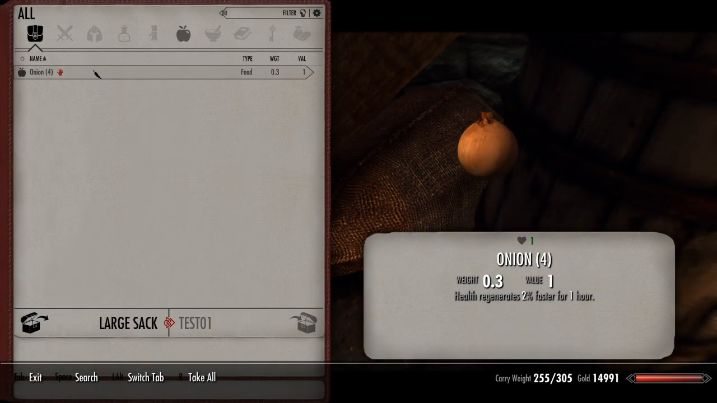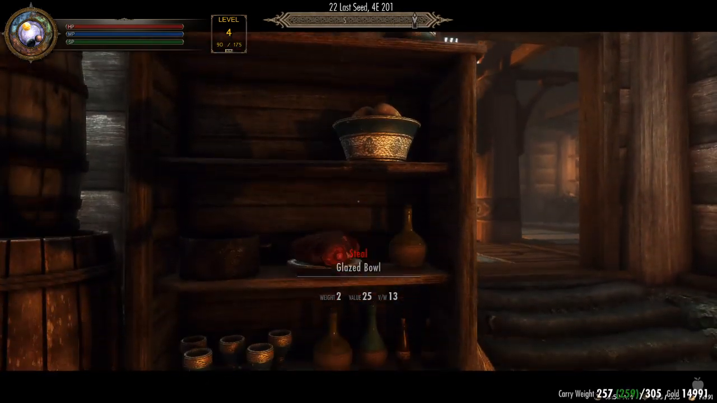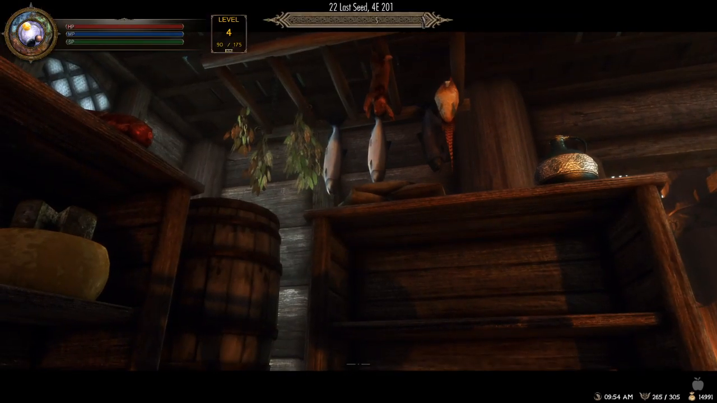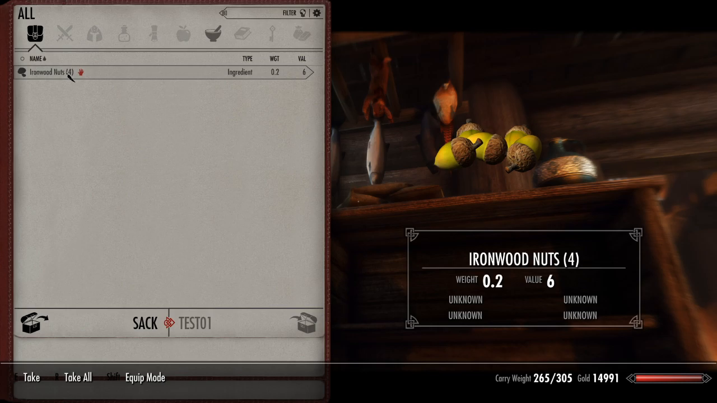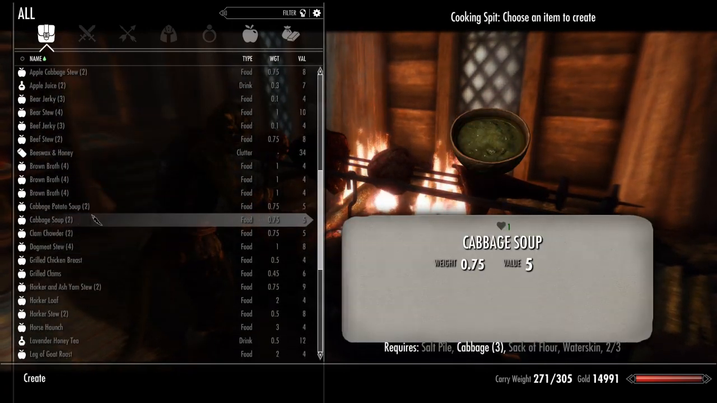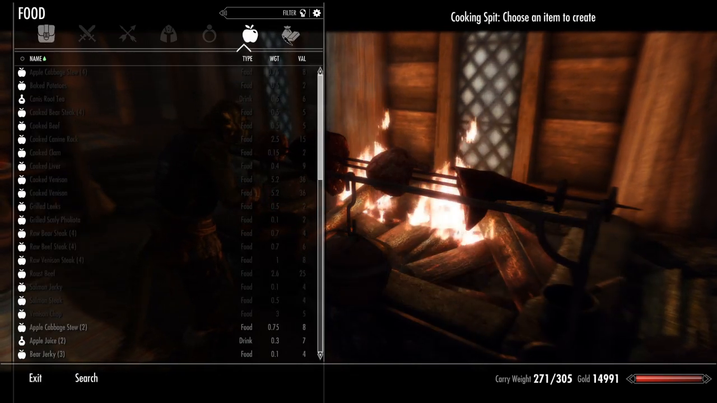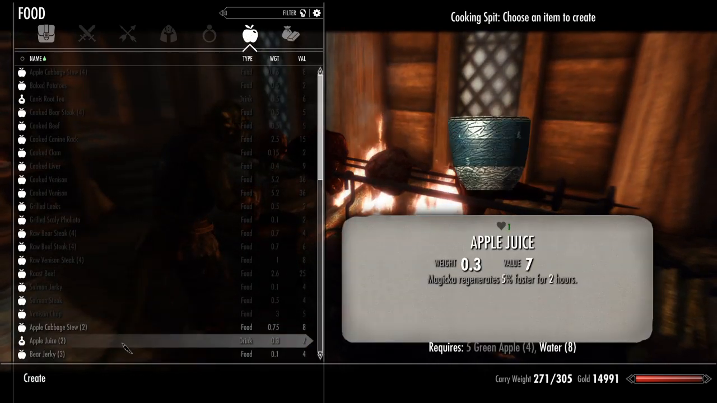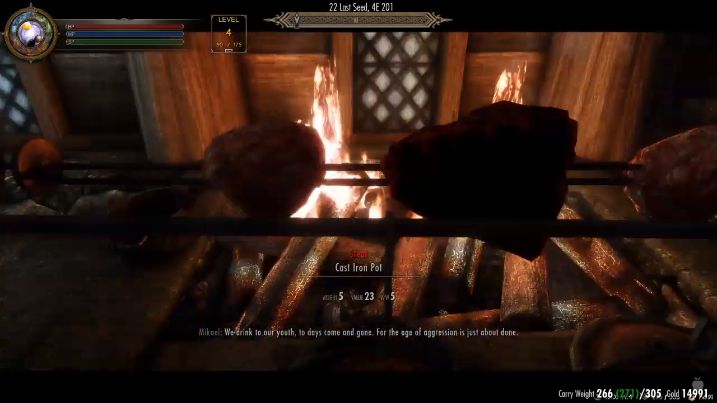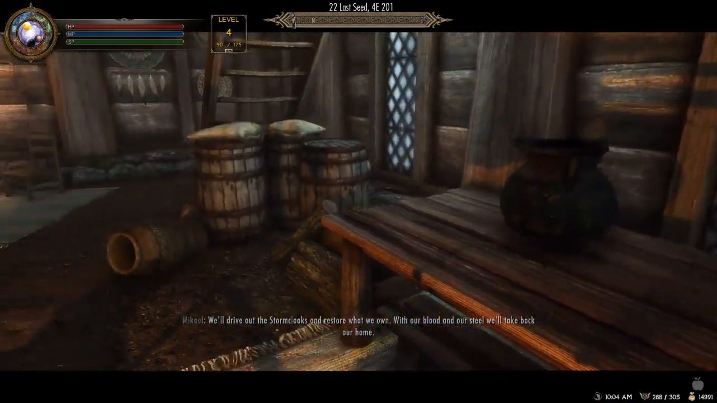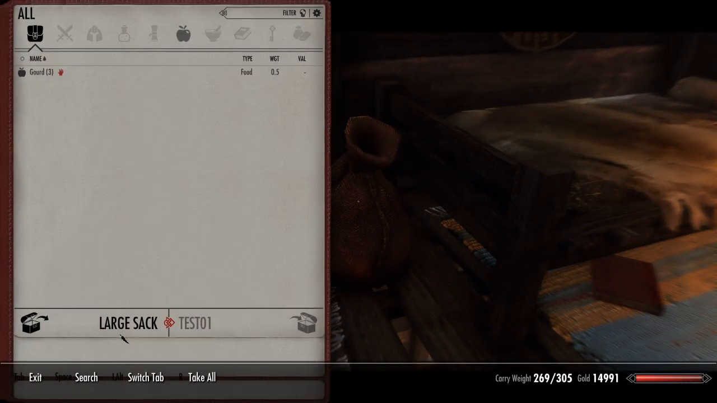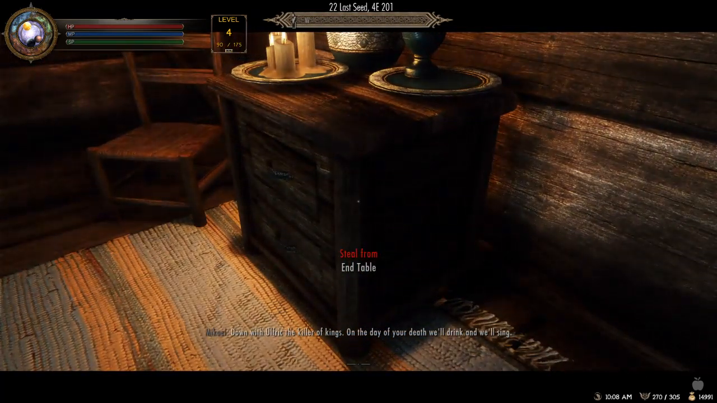Sack of barley flour. This is all new stuff to me. It's interesting. Ironwood nuts. Okay. Can I make anything? No, I cannot. So, wow, there's a lot of stuff to make. Beeswax and honey. Apple cabbage stew. I can make apple juice. I can almost make that if I can find some green apples. Let's see. Can I steal anything? Might be too much. I don't know. We'll have to see.